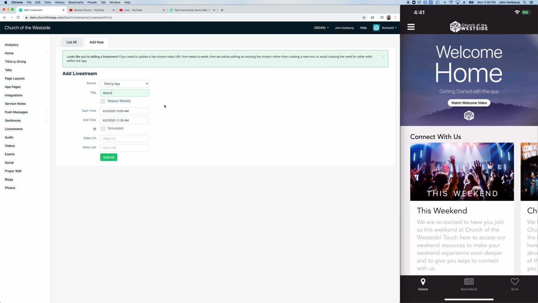Next, you have the ability to set Repeat Weekly. The reason this is available is if you go through something like YouTube, you have the ability to have a static page on YouTube, which is where your live stream is always found. So you could set your video URL to be that static page on YouTube, and then if you set Repeat Weekly, you could say at 10:30 a.m. you can always find my live stream at this YouTube link, and then you never have to come back again. You just set it up one time and the app knows every week to look there, and that's where it can be found.